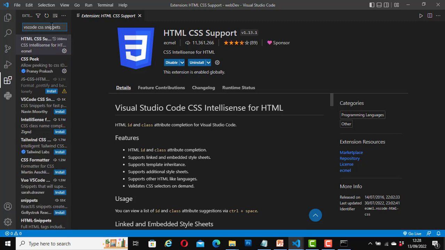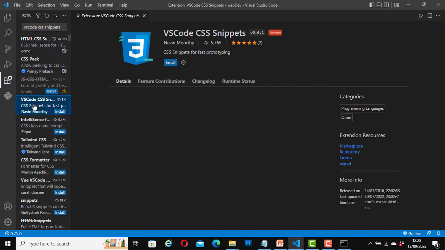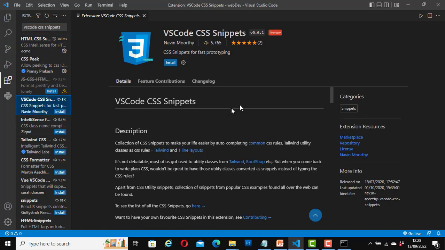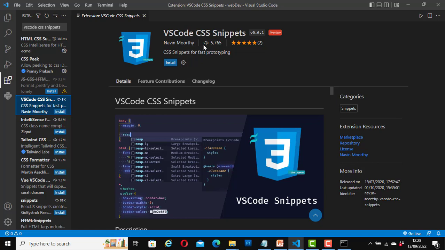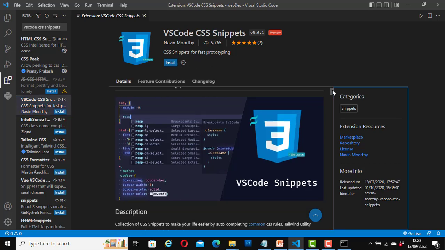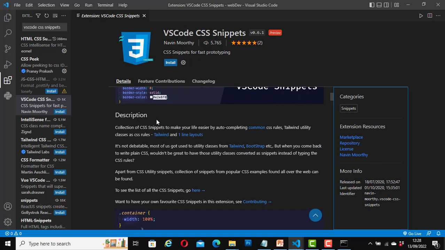VSCode CSS snippets. Here you can click on it. The VSCode CSS snippet is another great CSS tool to have, a CSS snippet for fast prototyping. You can scroll down here to read about the description for the VSCode CSS snippet.